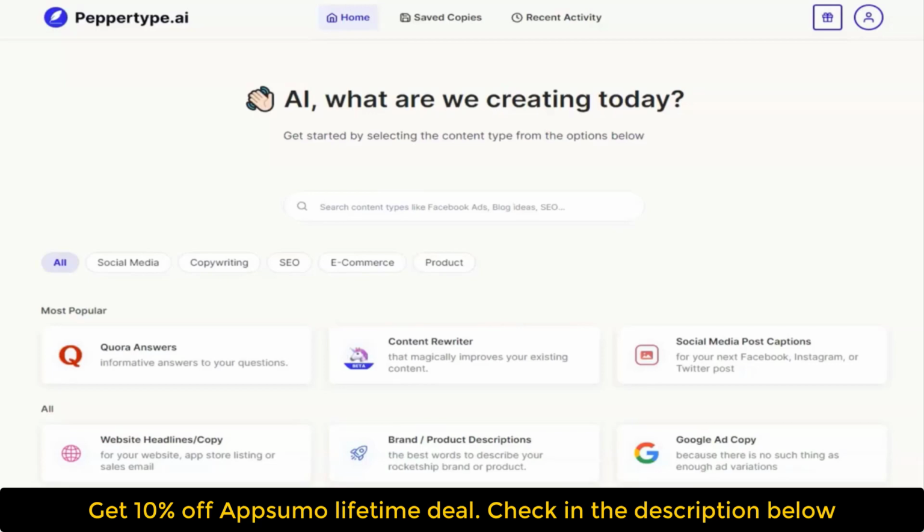But as I said, I'm going to show you exactly how to get words for free. So all you've got to do is come over to this website, Peppertype.ai. It's all you've got to type in and sign up for a free account. With a free account, you just need to use your Gmail or any other email address, and you will get an account. Now, look at all these different things you can do with this copywriting software.